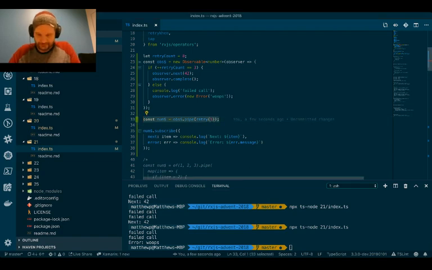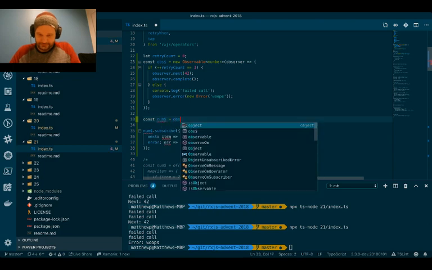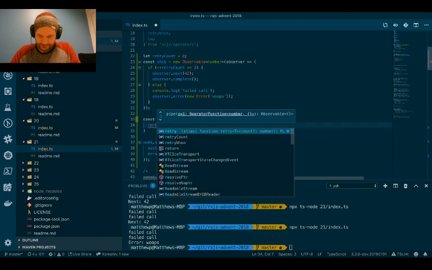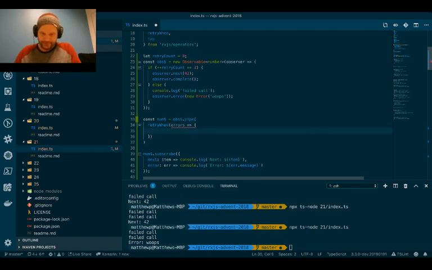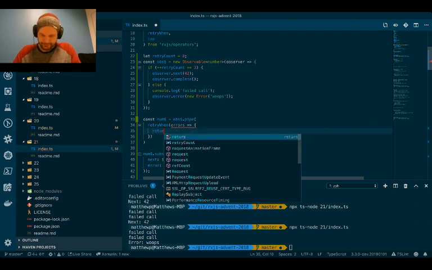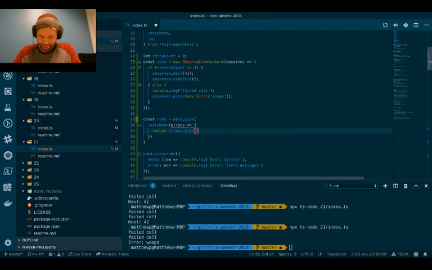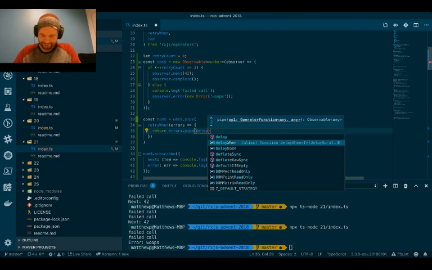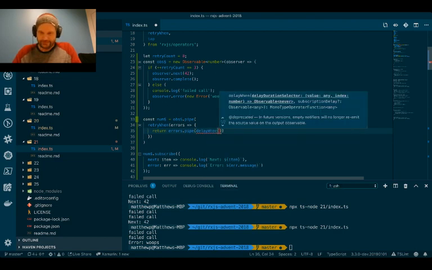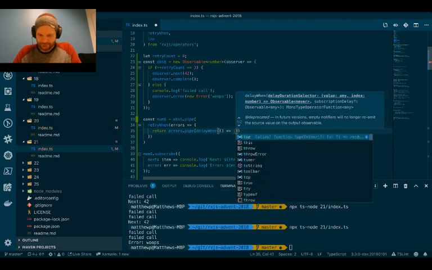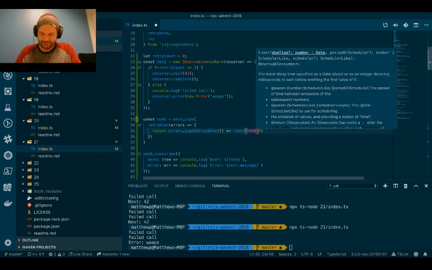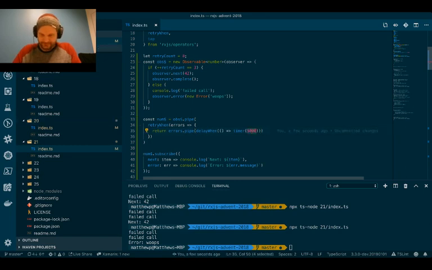So const num is equal to obs.pipe, and let's do retry when. Let's get the errors coming in, and what we can do with that is say return errors.pipe, delay when, and it'll give us a duration selector. We can do whatever we want to, but I'll just say here 5,000. Let's give it an observable never, or we can just give it a timer. Let's give it a timer of 5 seconds, something like that. Actually, let's give it a second.